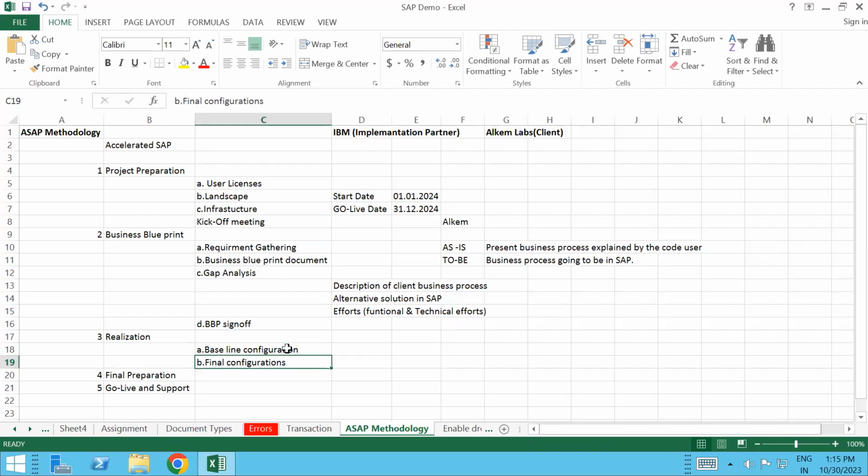Okay. Yes, sir. So whenever you make the baseline configuration and final configuration, you will have to save that request, I mean the development, in the transport request. There are two types of requests: the workbench request and the customizing request.